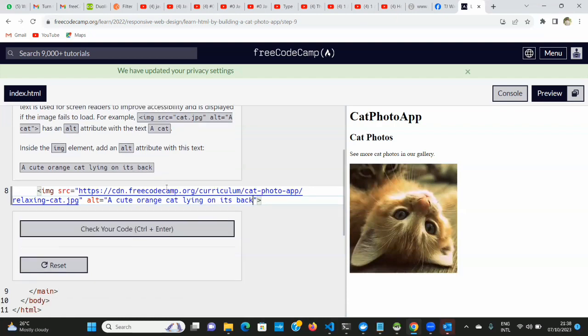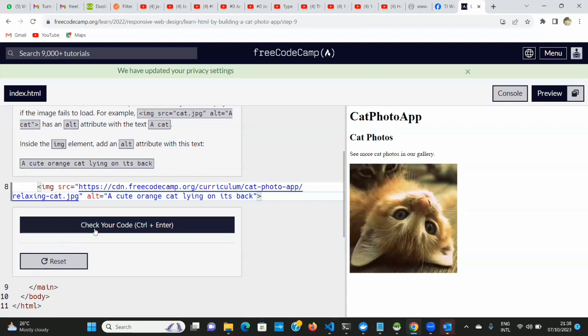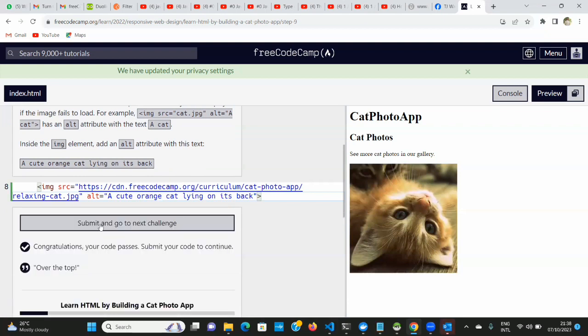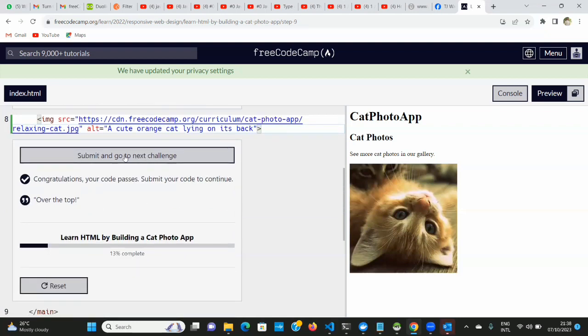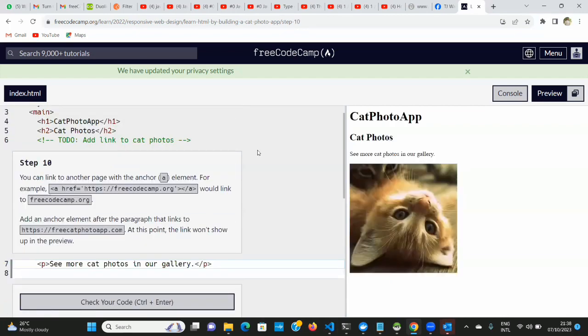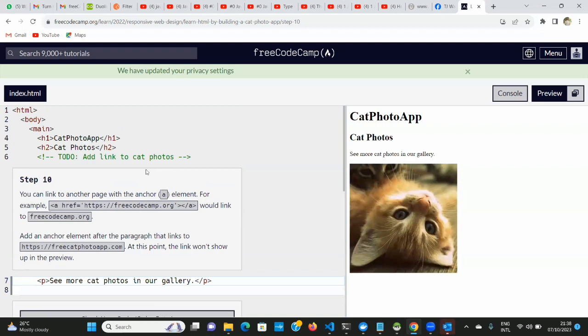So let's see if our code runs. I click on check the code. I'll wait. Congratulations, your code passes. So it means we did the right thing. You can now submit. The reason why you need to log in is because you can save your progress and then continue from where you stopped. So we submit like that, and this takes us to step 10.